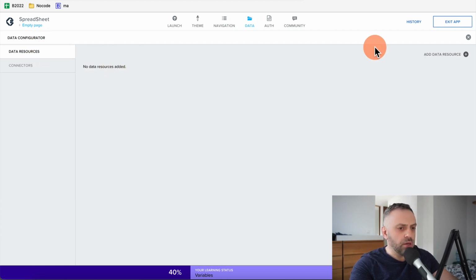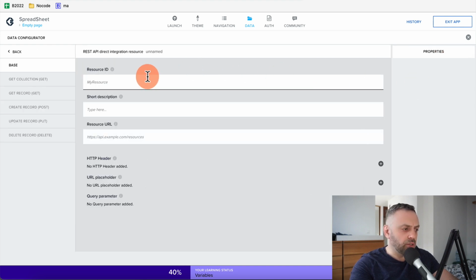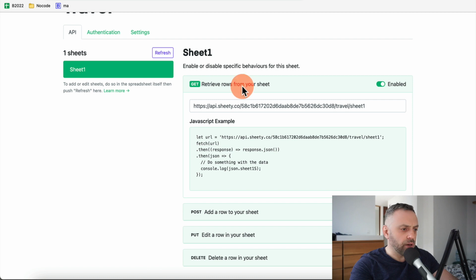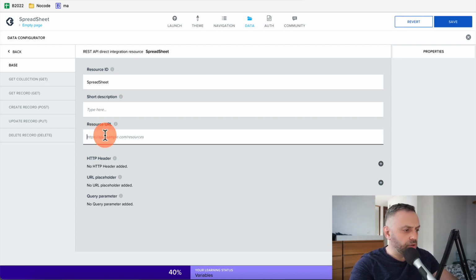You're going to go in here. You're going to say data resource. You're going to do REST API integration. And here is where you're going to go back to Sheety, and you're going to copy this right here. You're going to call this spreadsheet. You need a description, you need a resource API. This is kind of what we have.